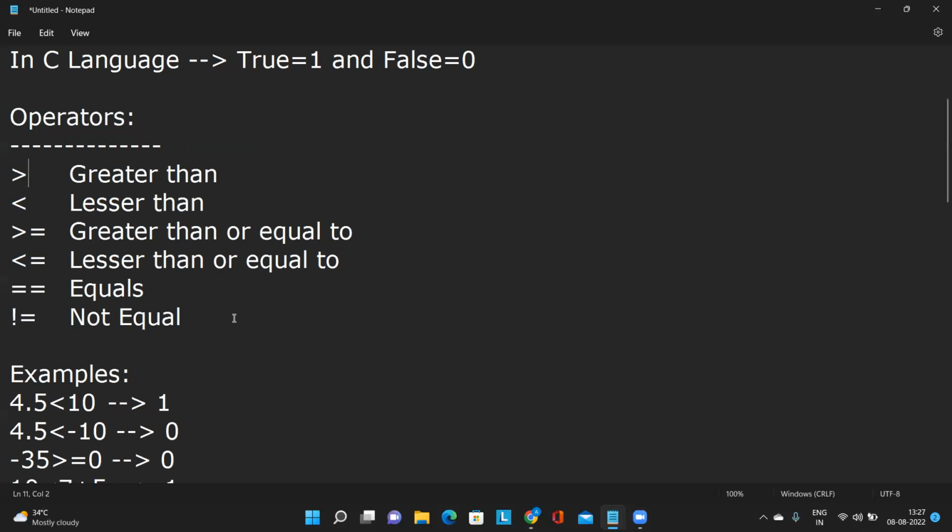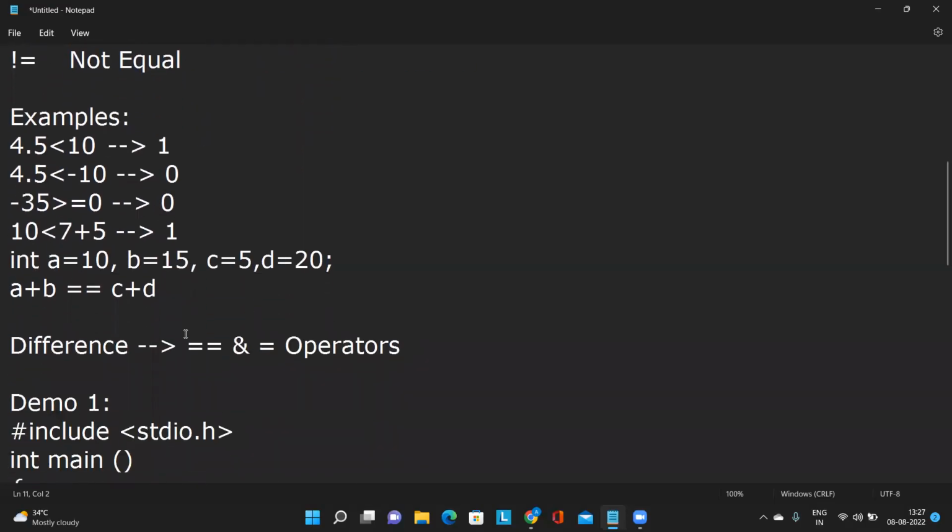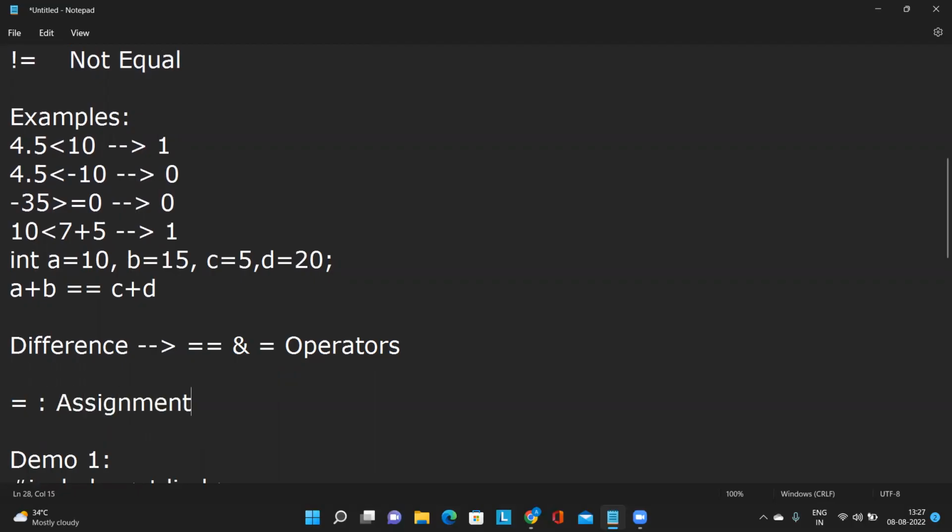The important point to know regarding these operators is the first common question that is asked: what is the difference between the double equal to and the equal to operator? The first thing you should know is where we use the equal to operator. It is used for assignment. We call it the assignment operator. It is used to assign values.